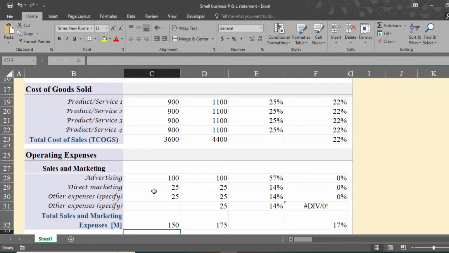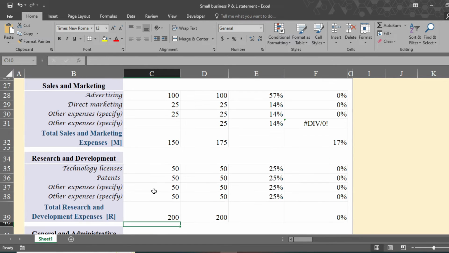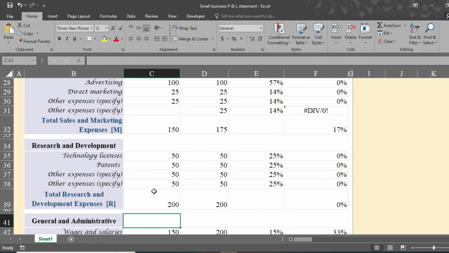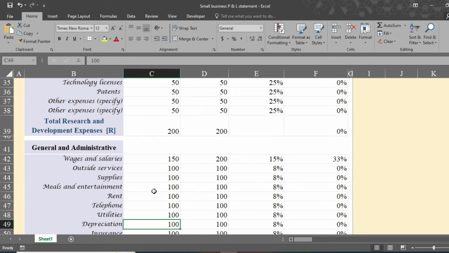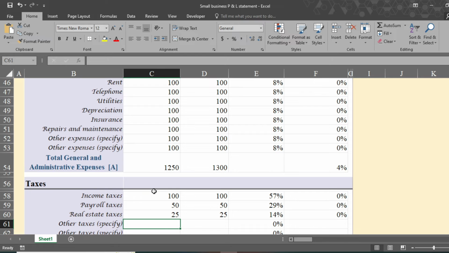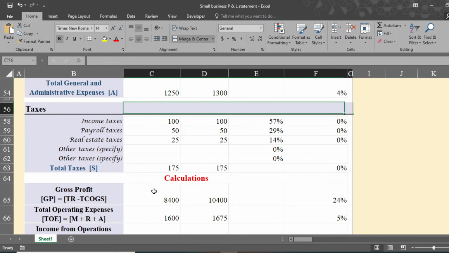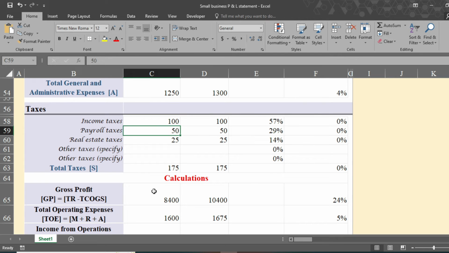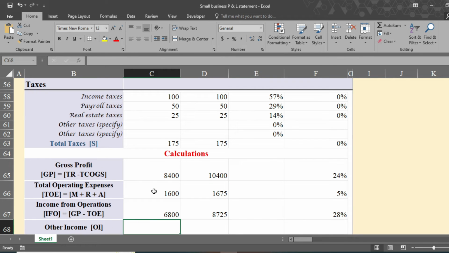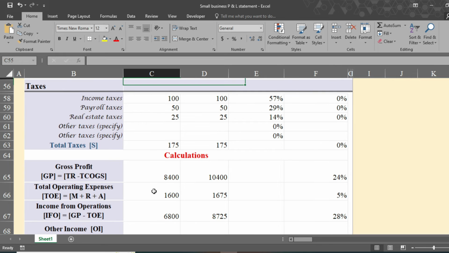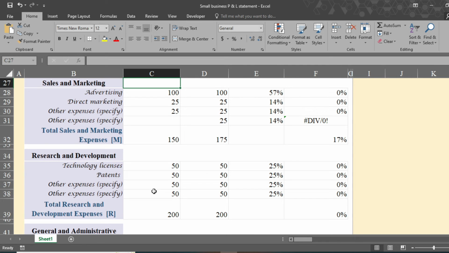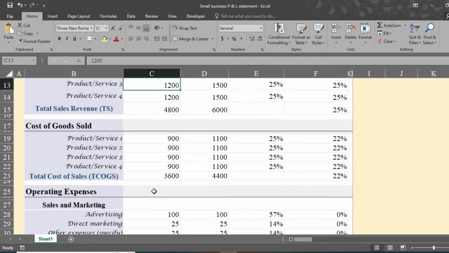And you also have to enter your different expenses like sales and marketing expenses, research and development expenses, general and administrative expenses. And if you have paid taxes, then you have to enter all your taxes. Then the calculation will be done automatically. You can use this template to calculate your company's profit on a monthly or yearly basis.